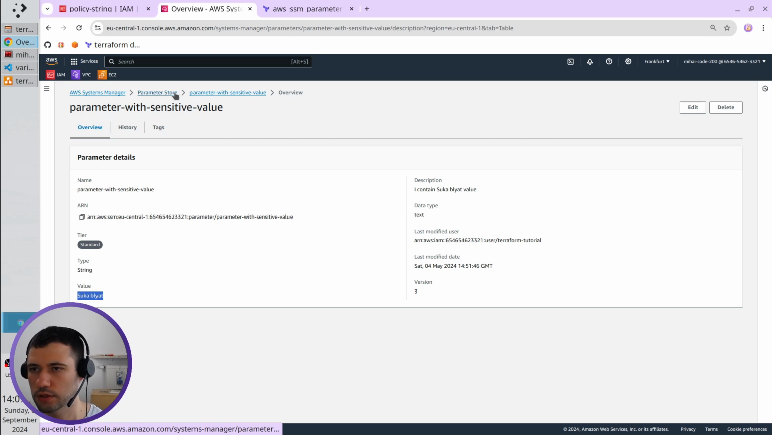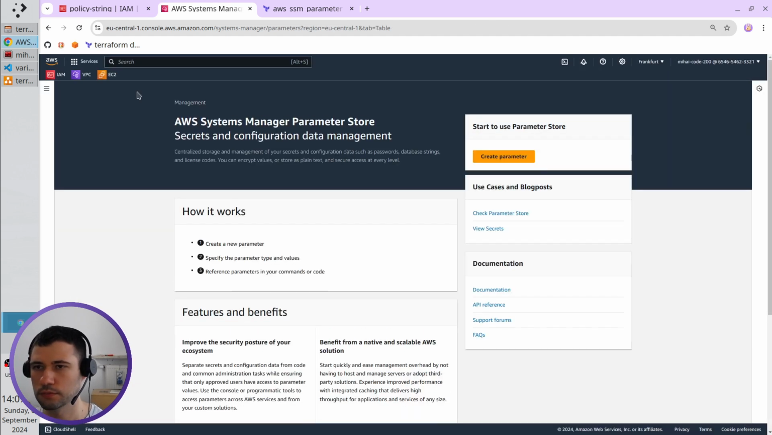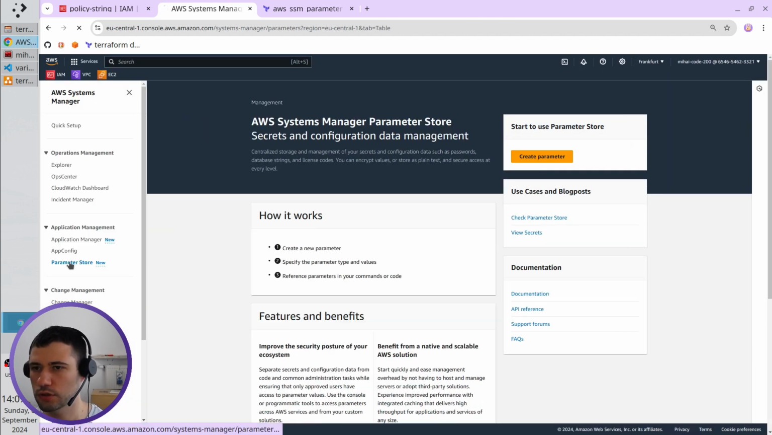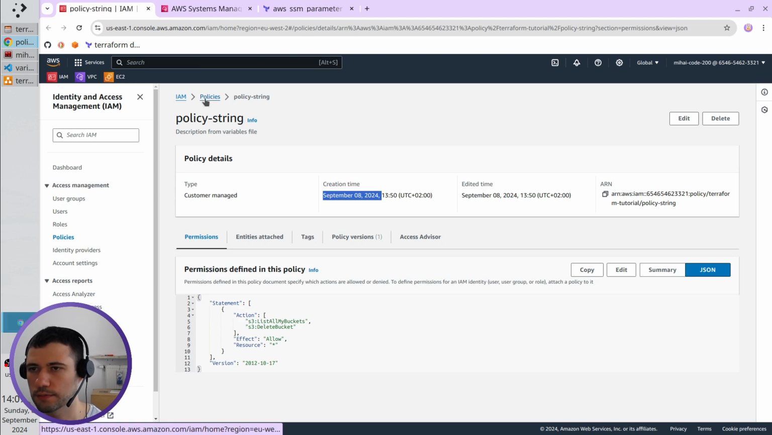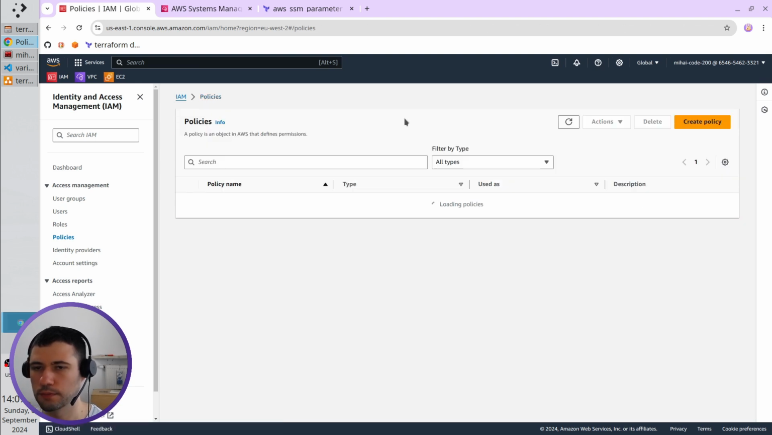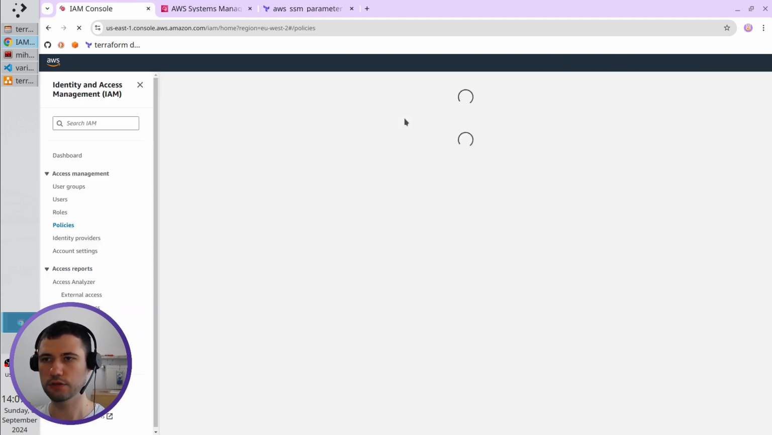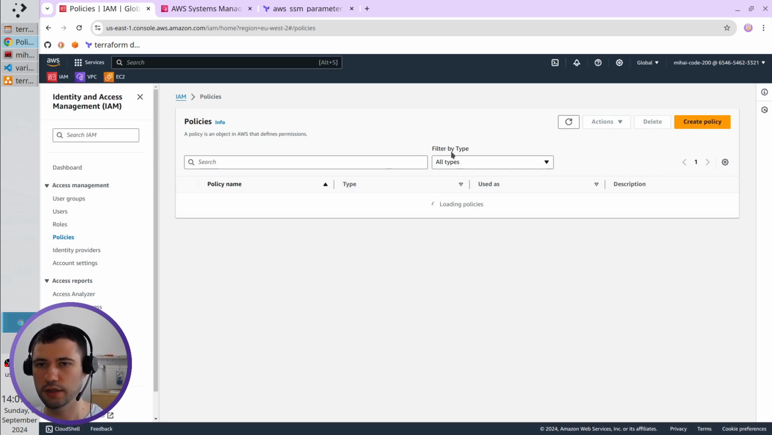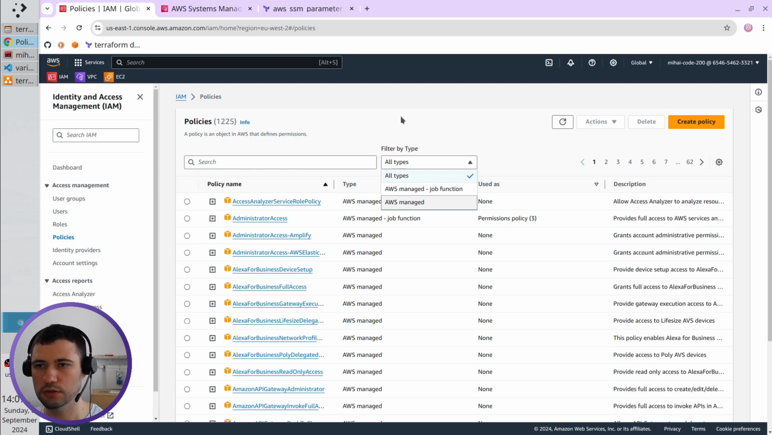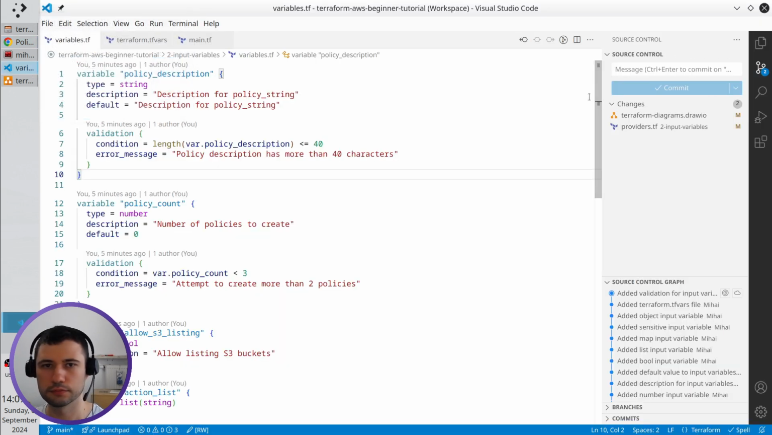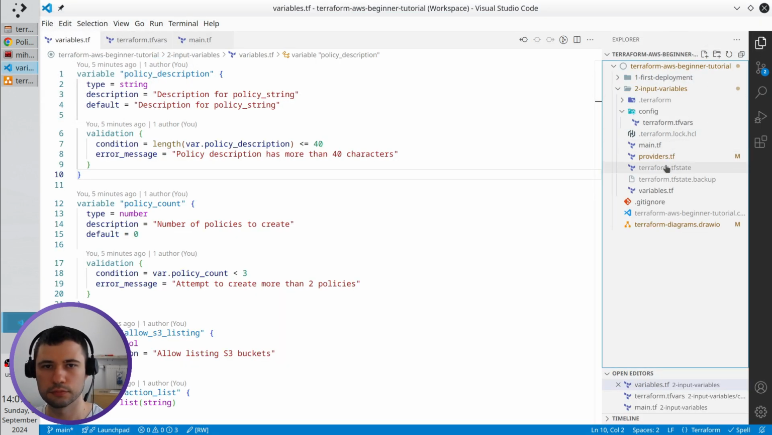I go to parameter store, and I don't see any parameter here because I don't have a parameter. I go to policies. I refresh the page. I select filter by type, and I don't see customer managed, so it means my policy string was also destroyed. Let's check the Terraform state file. Open it.